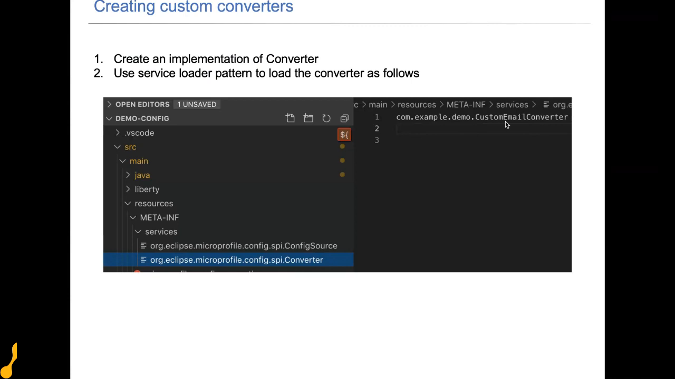Earlier I made a typo. If this converter is called custom email converter, basically it converts a string into an email, and in your code you can say config.getValue, my email, comma, email.class, and then you can get an email type.